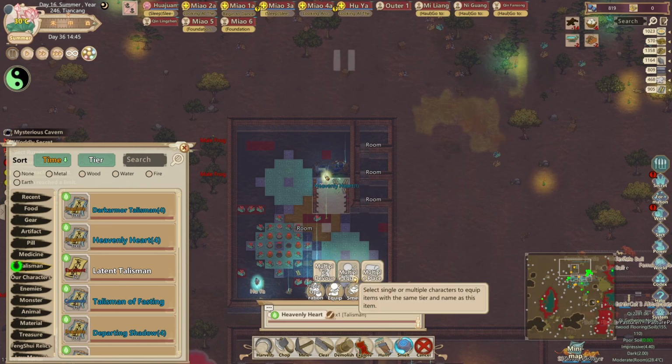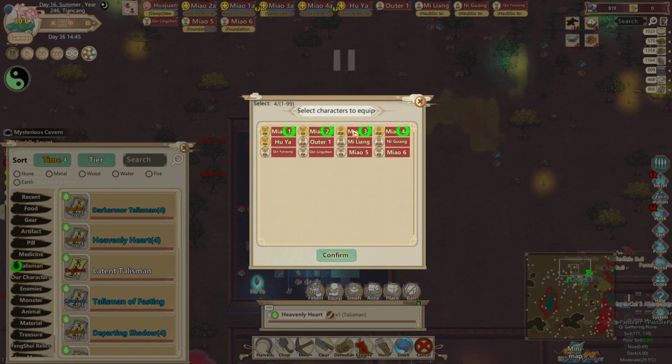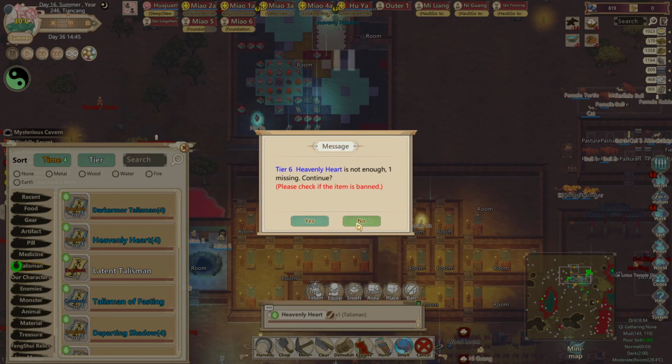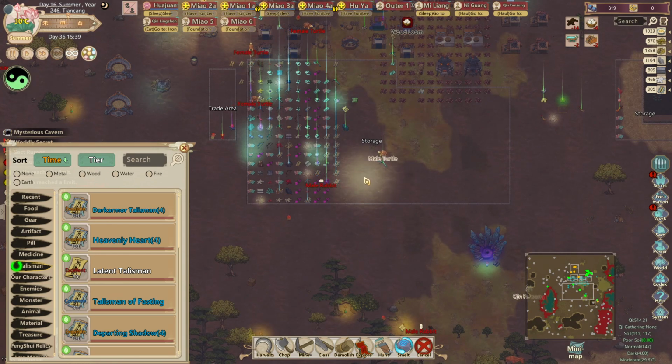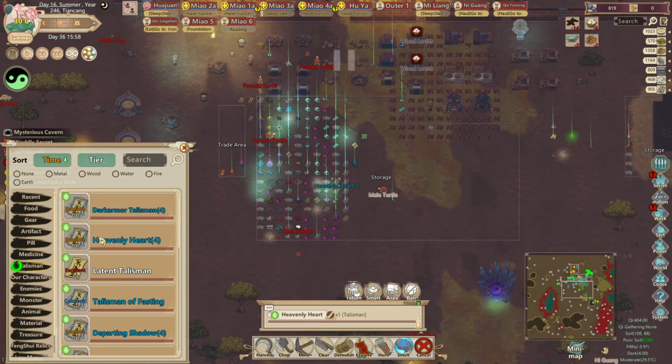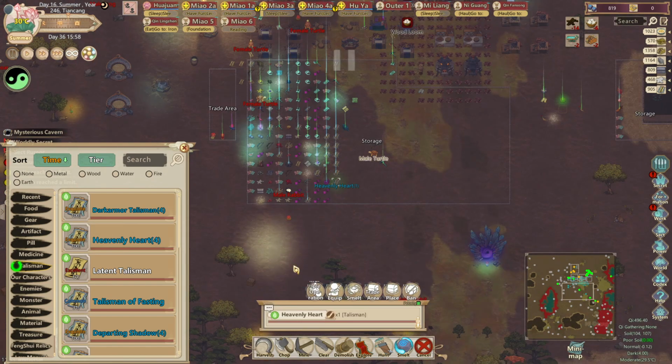So my guys need heavenly heart talisman so that I can increase their cultivation speed. Why does it say 4 is not enough? Okay, I'm guessing one is being moved or something like that. Nope, that's 4.